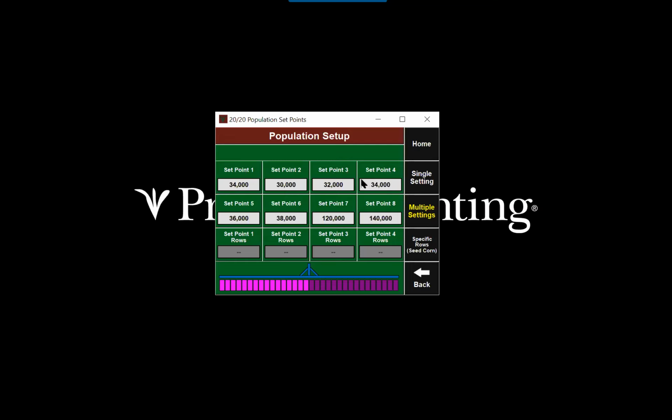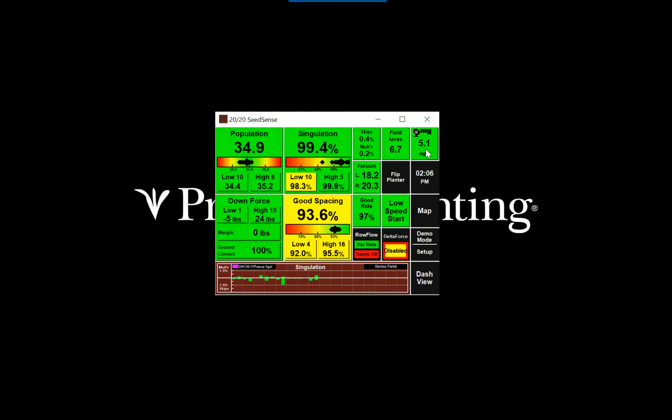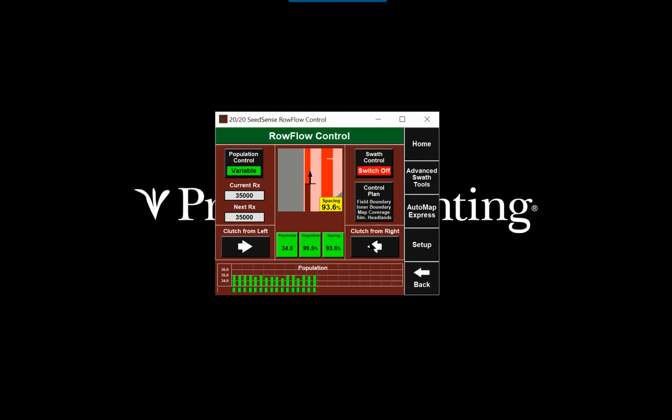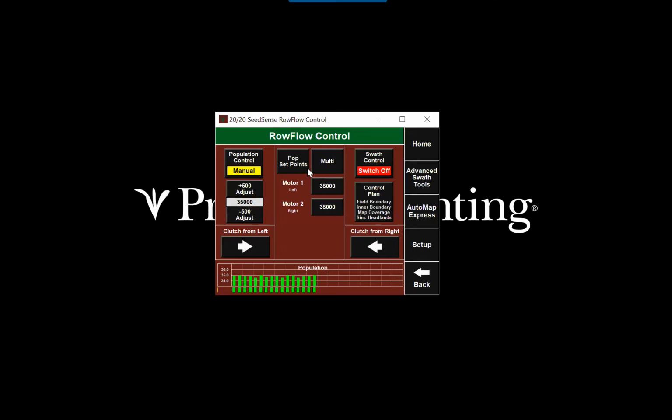The last place then is if you're using RowFlow or if you're using vDrive, you can enter in any of the set points that you would like to have essentially as presets in that monitor. So when I come into my RowFlow and I change from variable to manual, here's all the set points that I've entered in that page. So you can have your corn set points to start with, and then you could have a couple soybean set points down there if you would like, and then you've got everything at the push of a button.